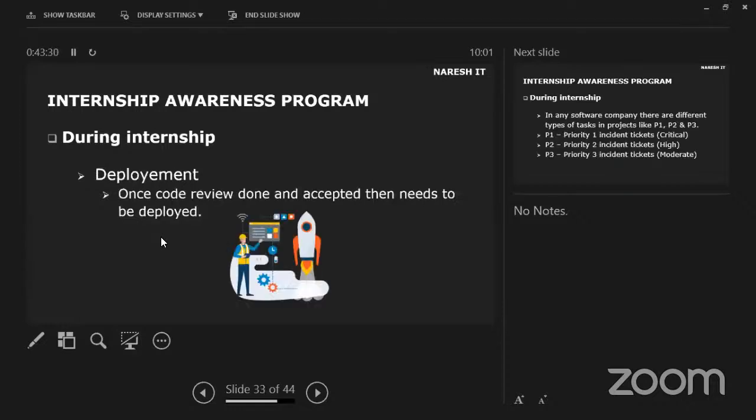Good. Once the code review is done and the implementation is done, what is the next step? Deployment. If the software is completely implemented, the client will share the deployment location. In that location, we need to deploy your code. What is deployment and how to do it, these are all things we are going to guide you through. Good. Once the code review is done and accepted, what is the word? Can you read that one?